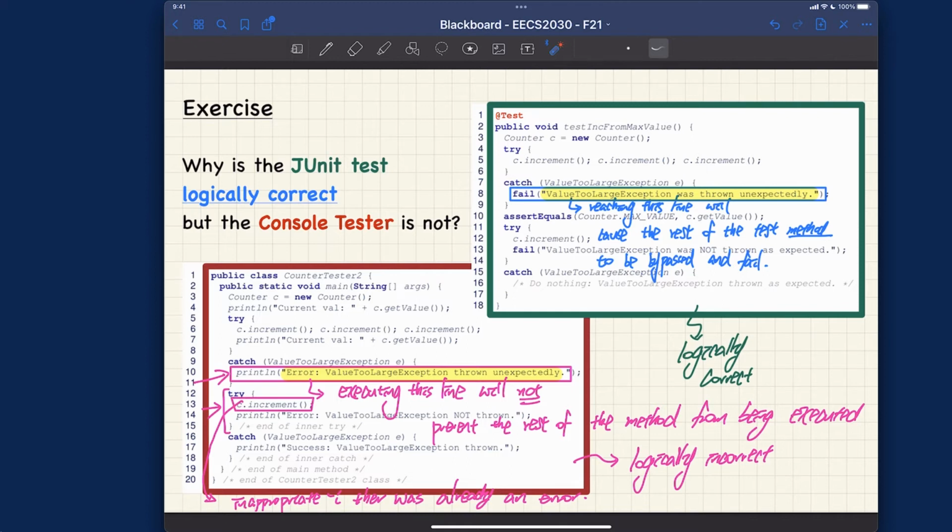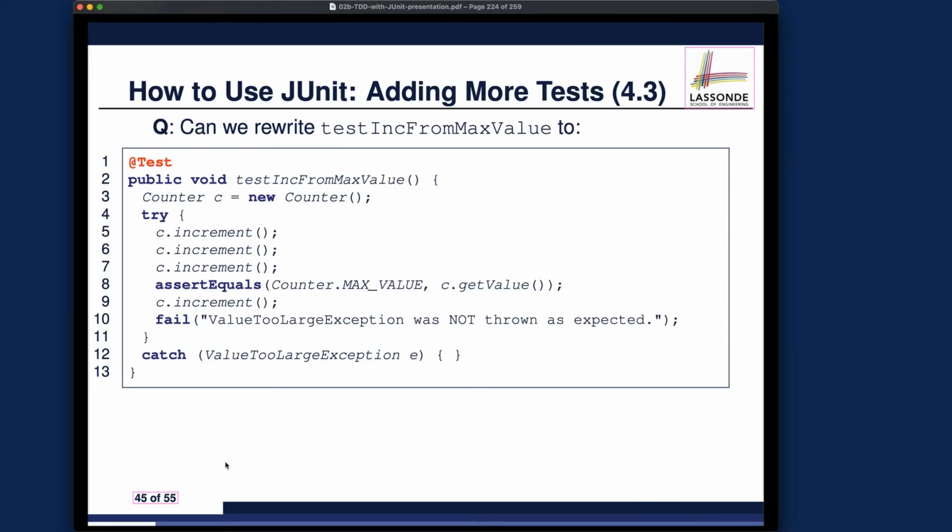All right. Now I would like to talk about an exercise together with you. Let's go back over here. This is kind of relevant, which I almost covered already in the earlier part. Can we rewrite the test increment from maximum value, rather than two try and catch blocks, can we have a single try and catch block? Do you see any logical flaw to it? Pause the video and think about it. Yes, why? No, why not?